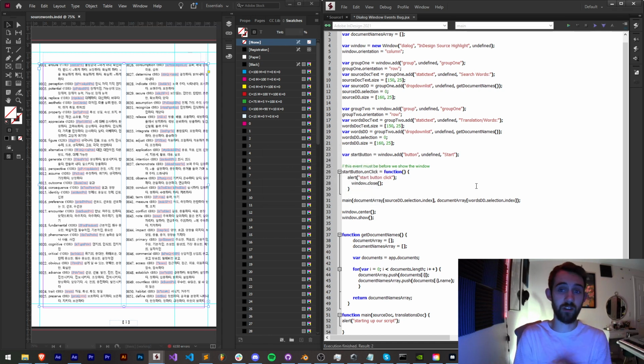Now if we actually click on the X button, we don't have any stray alerts or any other problems. So to finally reiterate, if you have a dialog window in InDesign, Photoshop, any of those programs, make sure your event listeners or your on clicks or any of that is before you show your window. But that's going to do it for this video, guys.